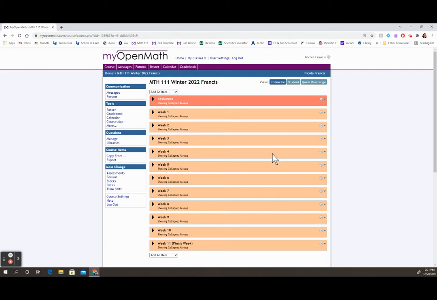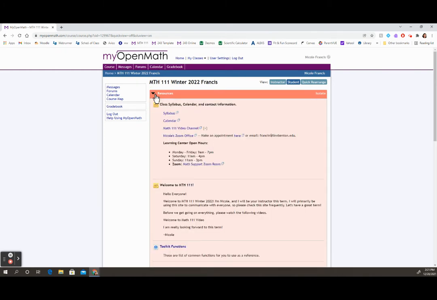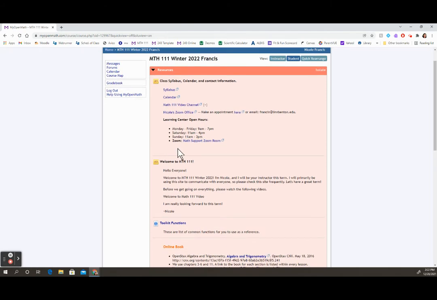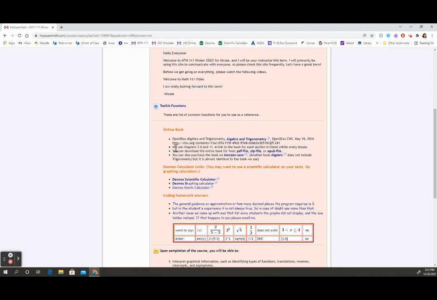You've logged into MyOpenMath and you should see something similar to this. Let me click to the student view so it looks exactly the same. The very first tab is another recap of all of our resources in this class. Again, the syllabus, calendar, a link to all my videos in one place in case you're looking for a particular one, my Zoom office, Learning Center links, a little welcome note, a little bit about our book.